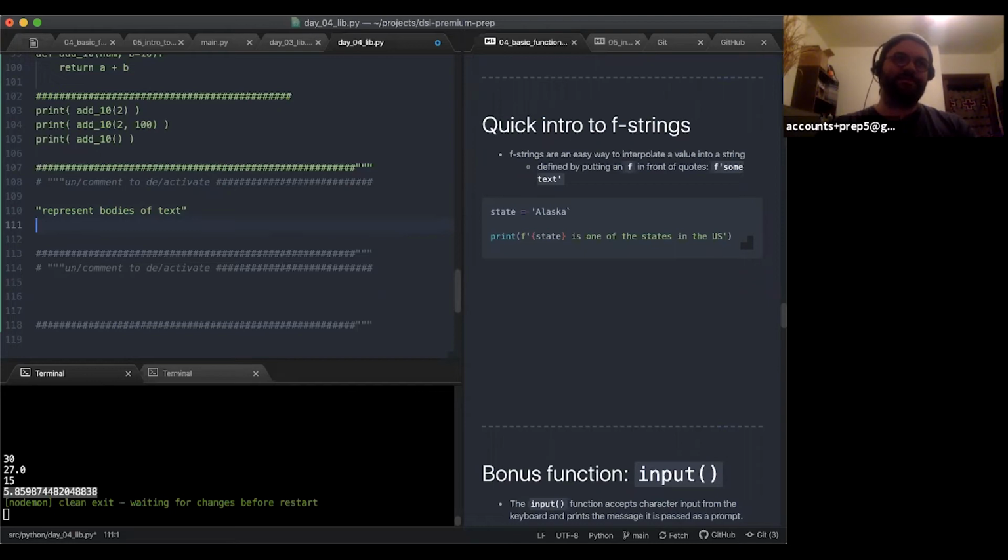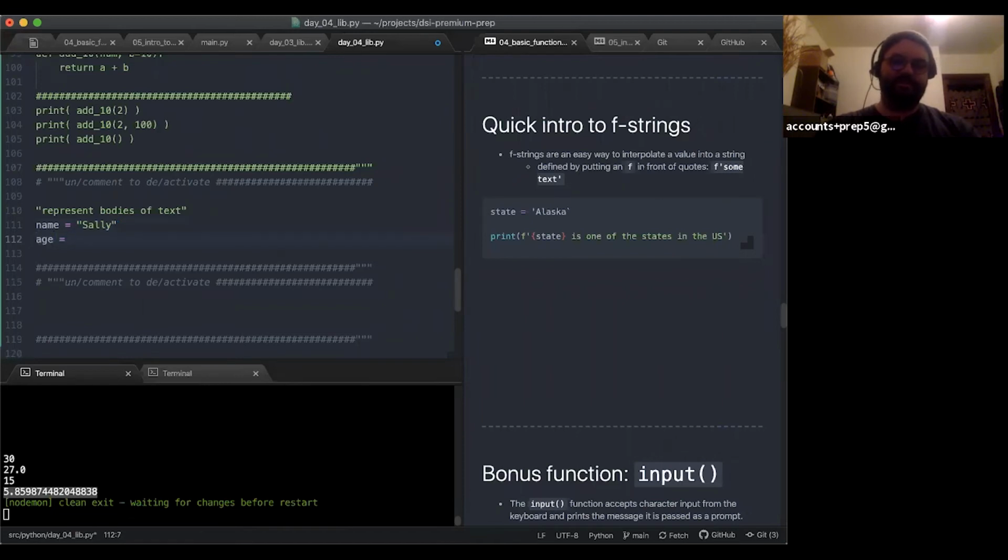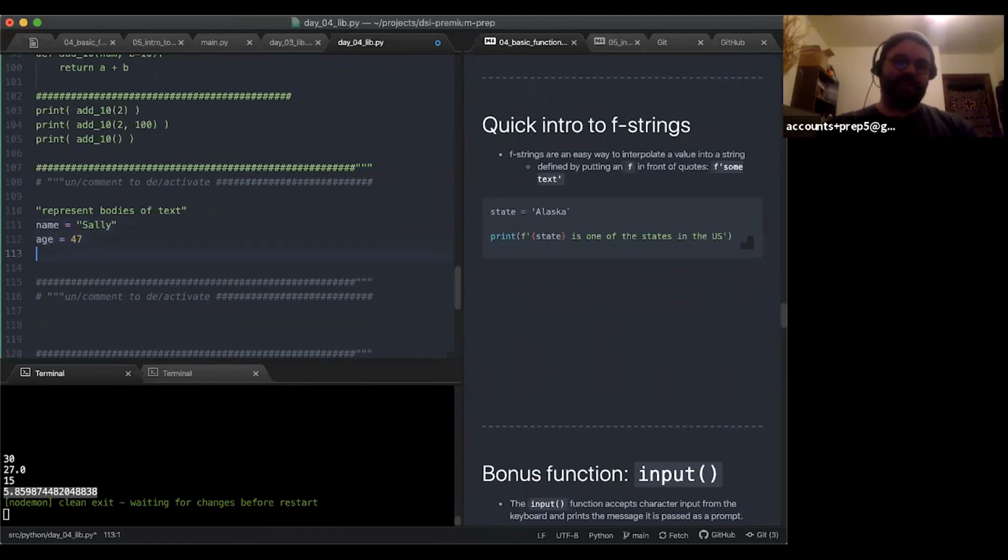No, let me do a different example. Let's do this. Name equals Sally, and age equals 47. So Sally's 47, and let's say I want to print "Sally's 47." Well, I might not know that the name is Sally and the age is 47 yet. I need values in order to do this, so I'm just putting in some arbitrary values here, right? A name and an age.